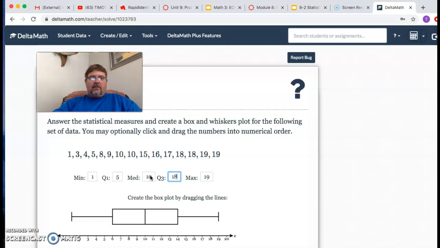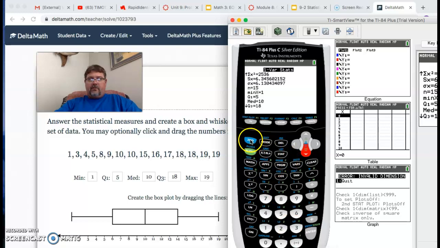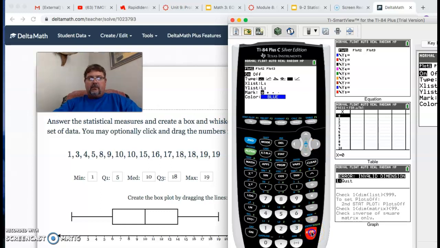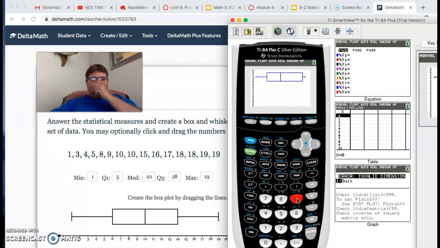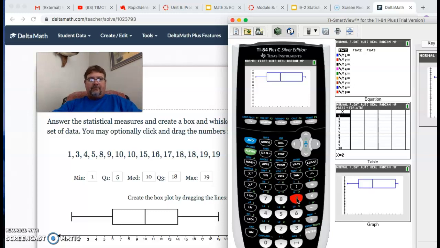All right, now let me show you how to make this plot with your calculator. If you wanted to see it yourself, you would go to second Y equals. You're going to turn your plot on, and you're going to choose the type of graph you want. And we want that one right there. And then we're going to go Zoom 9. And there's your box and whisker plot, or your box plot. Okay? So ours should look something like this when we're done.